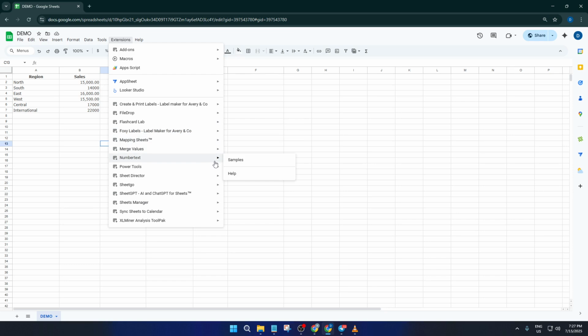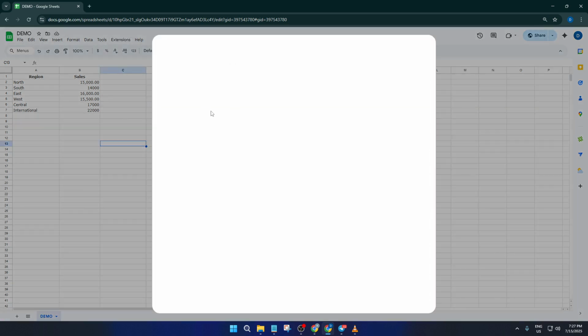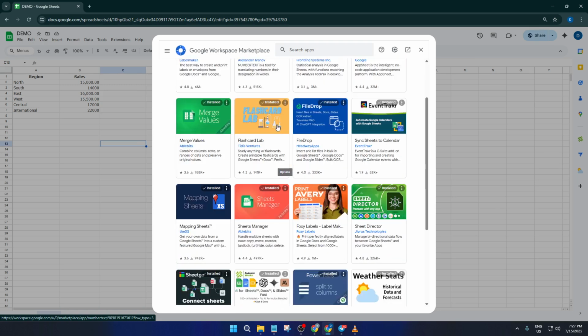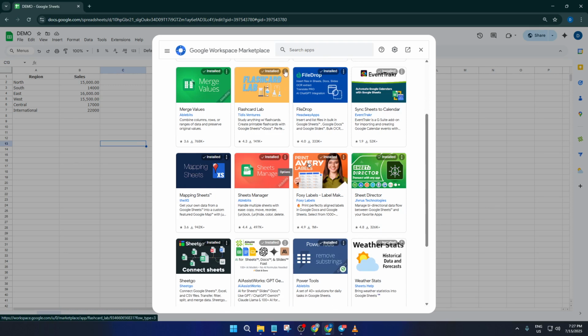Now, what if you've experimented with a few add-ons and your menu's starting to look a little cluttered, or maybe you want to remove something you don't use anymore? Cleaning up is super simple. Once again, head up to Extensions, then Add-ons, but instead of choosing Get Add-ons, now click Manage Add-ons. Here you'll see a neat overview of everything you've installed. If you want to remove one, find it in the list. You can either click on the app itself, or if you look at the app's name, you'll notice three little dots next to it. Click those dots and choose Uninstall. It might take a second, but after that, the add-on is gone, easy as that.